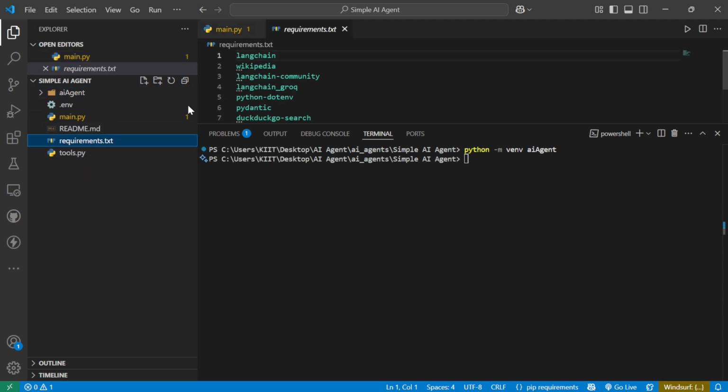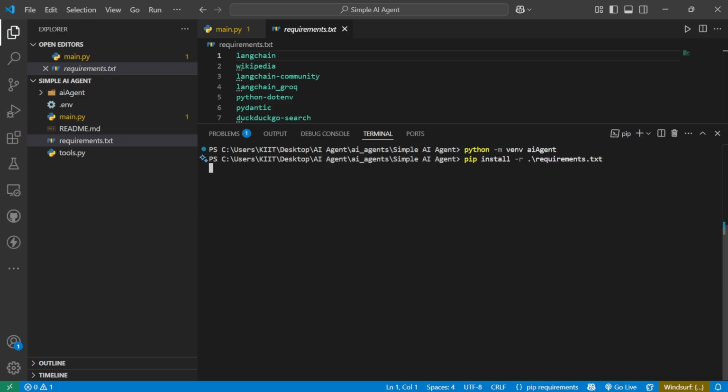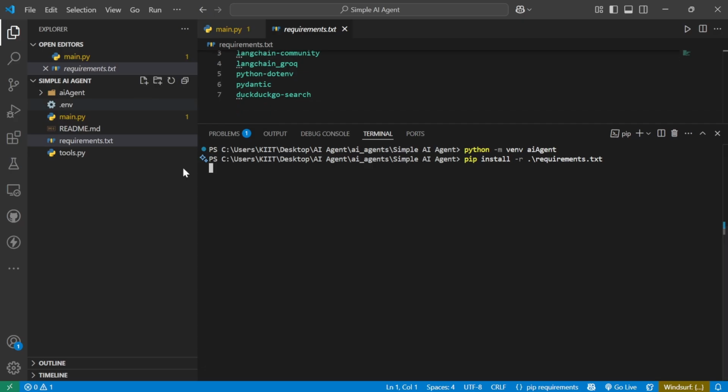You will find a file named requirements.txt. It lists all the libraries you need to install to run this project. To install all the libraries, you just have to run pip install -r and the name of the file, requirements.txt, and hit enter. It will go through each of the modules, or libraries, and install them to your virtual environment.